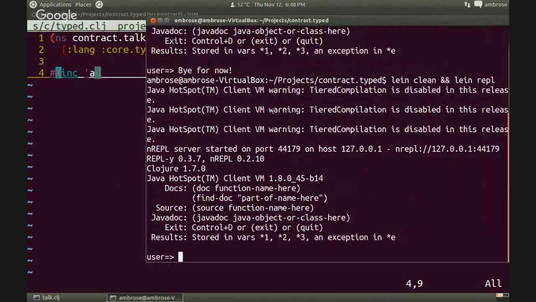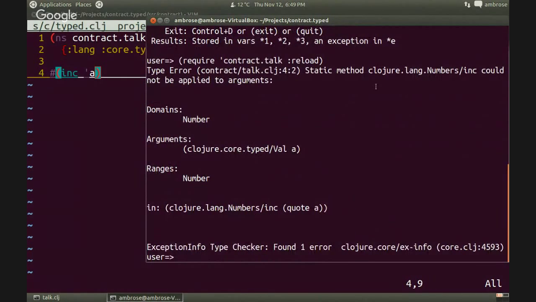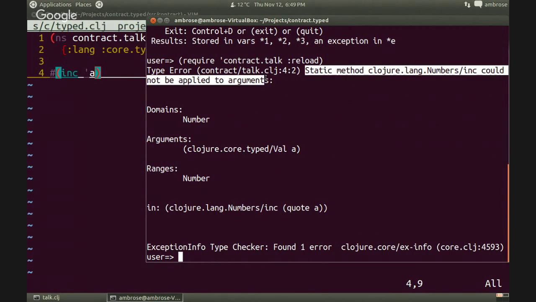Sorry, this is a normal REPL. This is how I started it. I cleaned it and REPL. So I'm going to require contract.talk, and I'm going to reload it. Okay, so here's our first type error. Static method inc could not be applied to arguments.